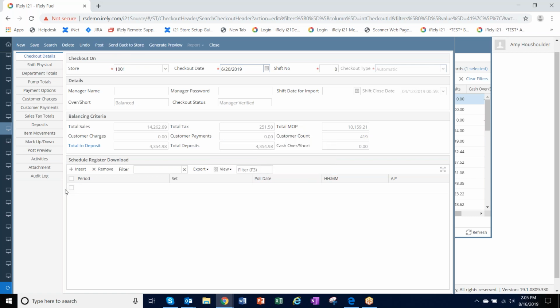With the send to the office, we have the ability to send it back to the store. Once the office gets it, say they found something that, hey, I want all of those items added to the price book, or I need the cash over short to be looked at a little bit further. We could certainly send it back to the store for the manager to approve.